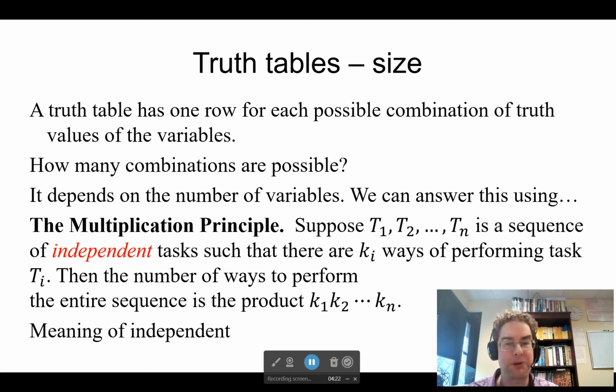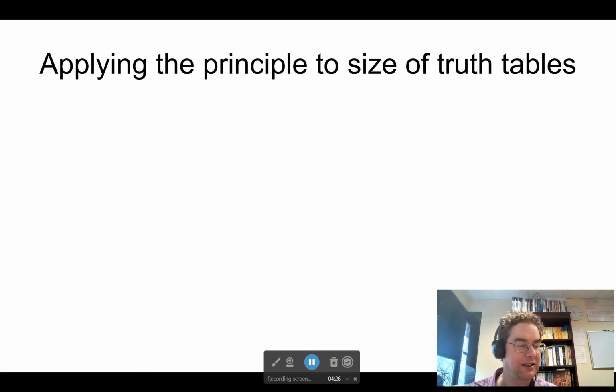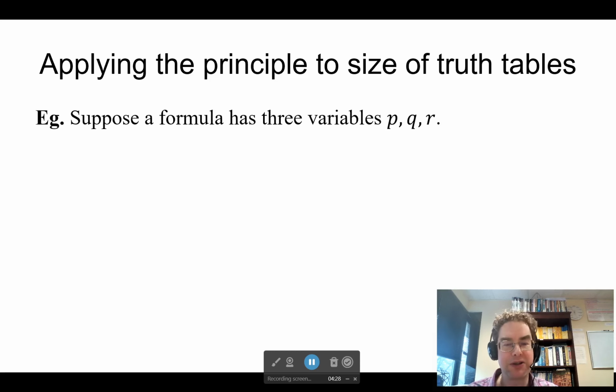Okay, so let's apply this to truth tables, and let's start with a kind of specific example. Suppose that you have a symbolic logic formula, and it has 3 variables, P, Q, and R. We want to know how many possible combinations of truth values there are for P, Q, and R. Okay, so let's say we have 3 blanks to fill in here.